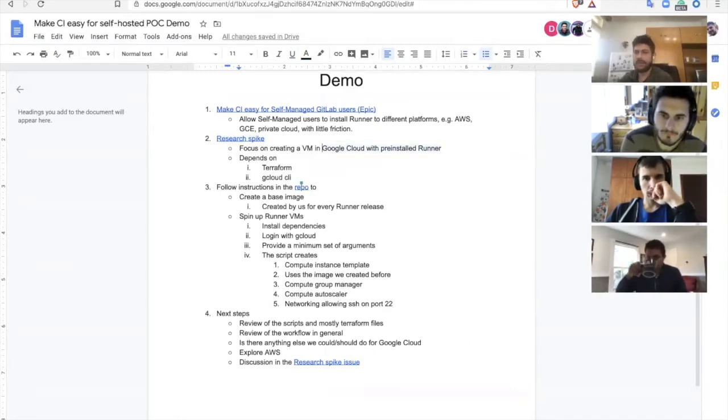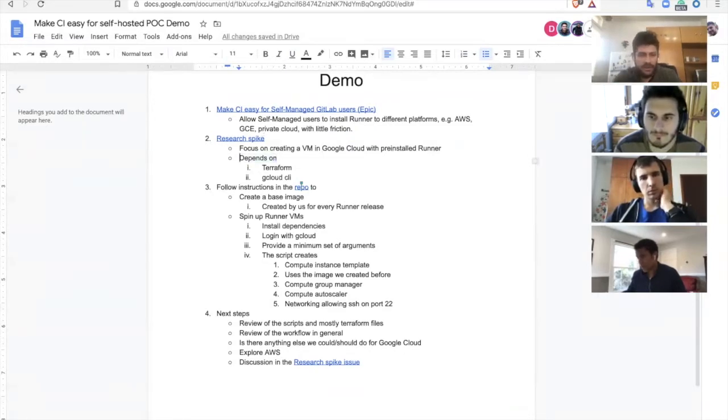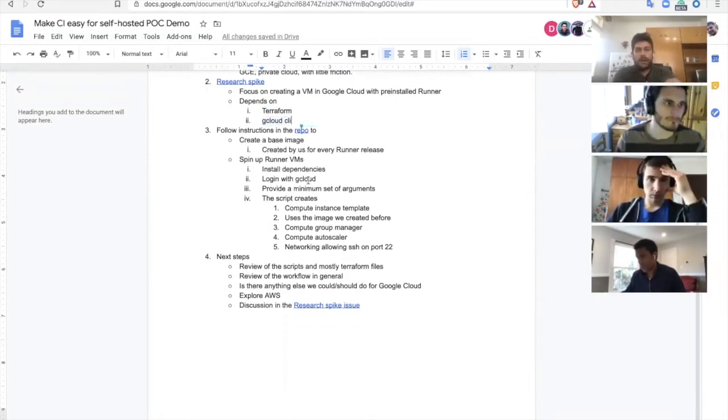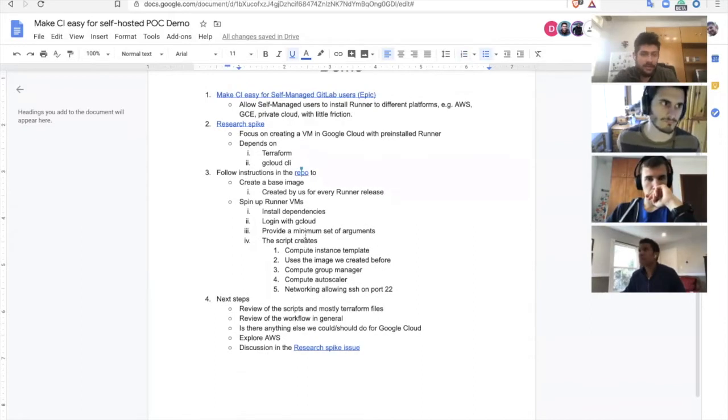So the idea was to have a running VM in Google Cloud with runner pre-installed. In the end, I tried to keep it with all dependencies and stuff. In the end, we use Terraform and just the Google Cloud CLI. We could go into why we need to use Terraform later. I thought about it, and it seems like the best solution, at least for now.